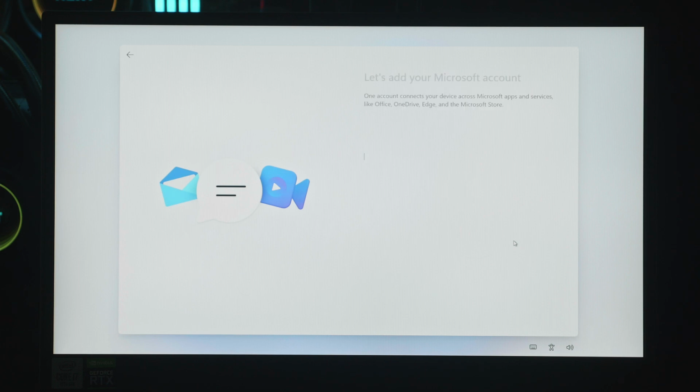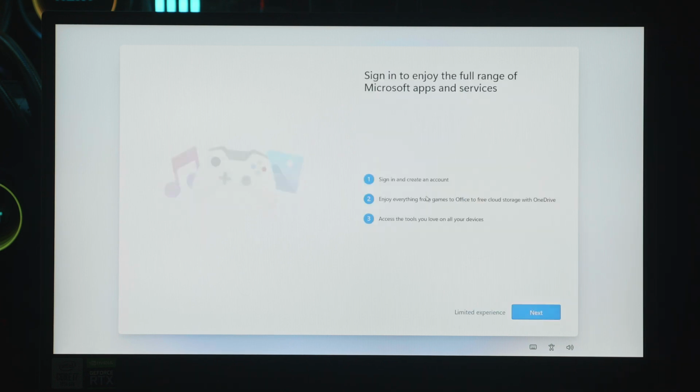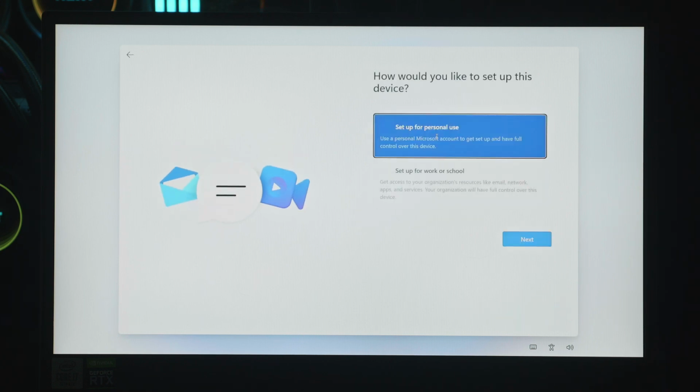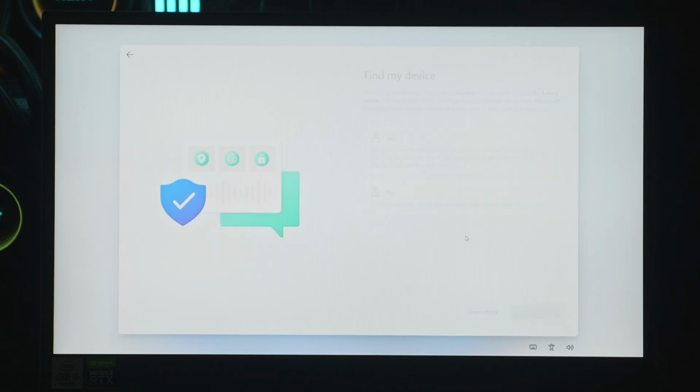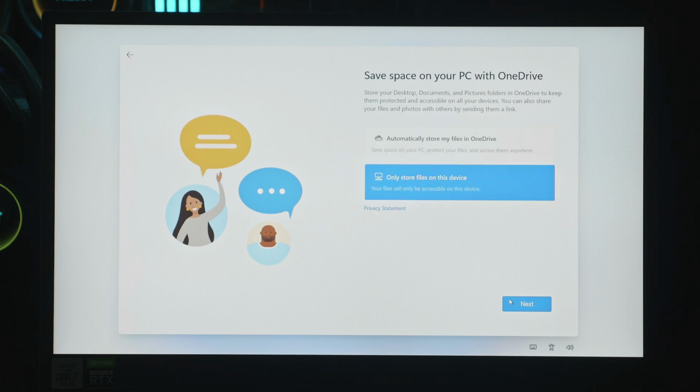Okay, personal use again. Oh, weird. Sign in options, offline account, limited experience. It just goes right back. It forces you to sign in. Okay. Now we can turn all this stuff off. Oh, interesting. So it asks if we want to save files in OneDrive or on the computer.